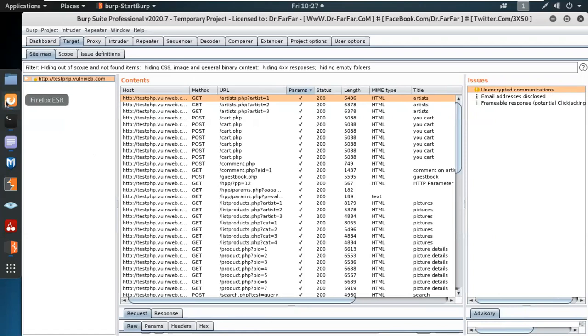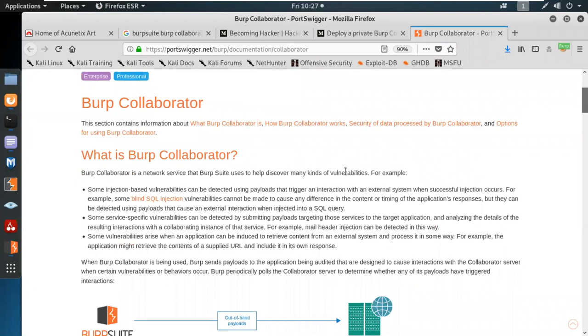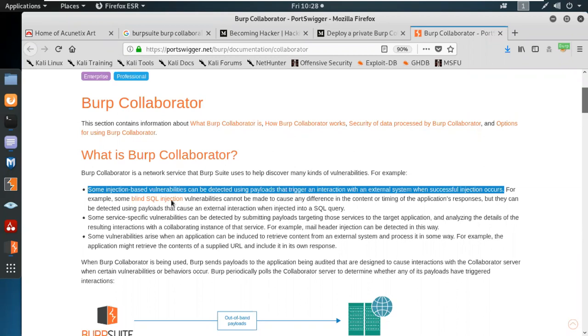So, what does Burp Collaborator mean over here? First of all, Burp Collaborator is a network service that Burpsuite uses to help discover many kinds of vulnerabilities. It's basically your vulnerability scan tool, used for identifying and checking for vulnerabilities which are not directly accessible. Some injection-based vulnerabilities can be detected using payloads that trigger an interaction with an external system on successful injection. For example, they are talking about blind exploitation, which is very difficult to find.